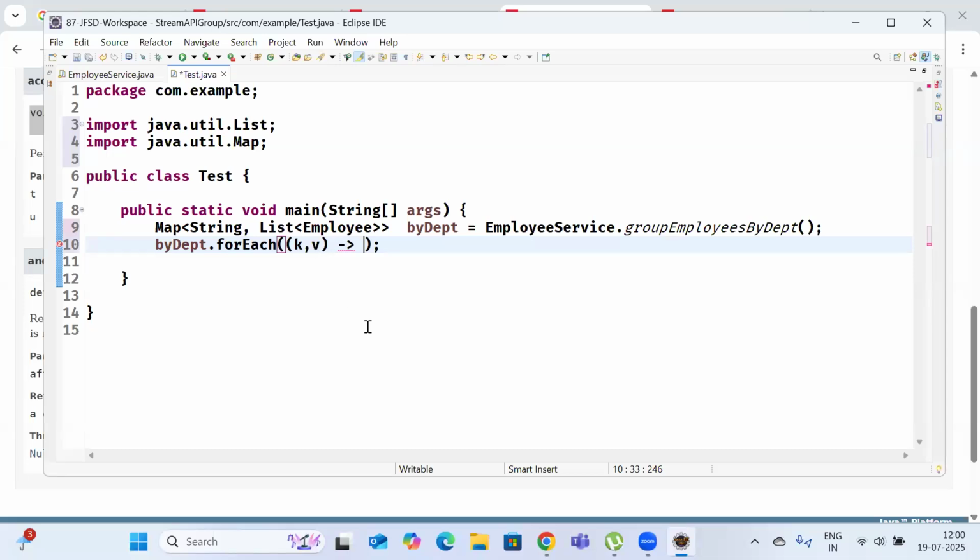So I can write directly an SOP statement. First display the k for key, plus give some space or arrow, some kind of design. Then display the v. That v is a list of employees. Run this code.